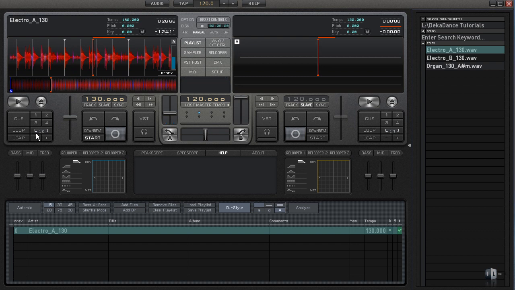Pretty easy. Now, one thing you have to be aware of right here, if I have it clicked looking like this, what this means is it's going to give me the ability to loop anywhere I want to, but it's not going to snap to the beats. If I unclick this, I can press this, but it's going to start looping and snap to the beat.